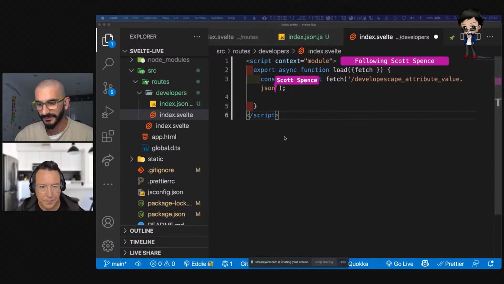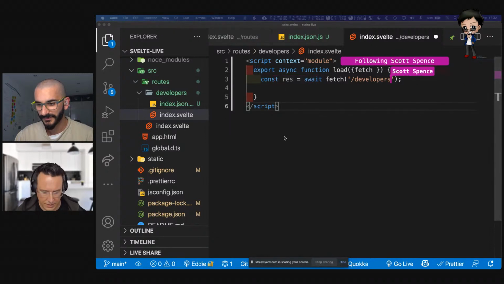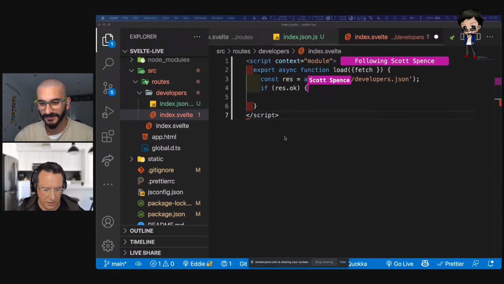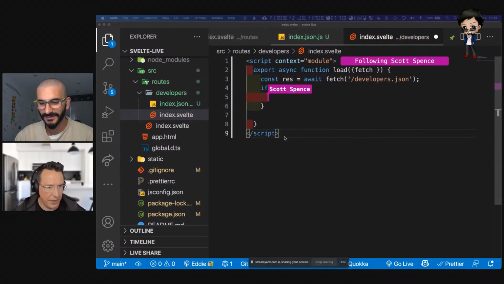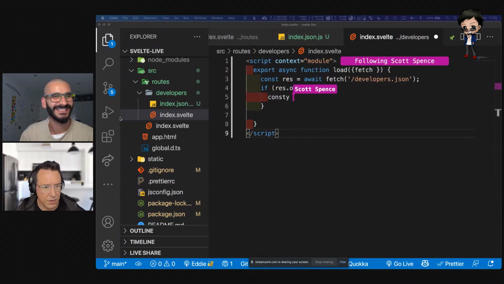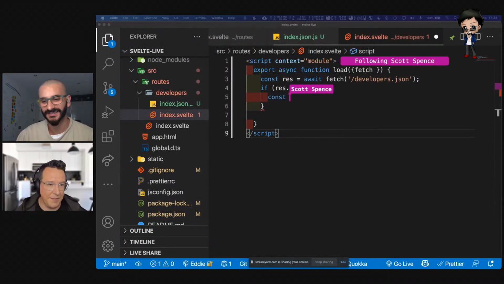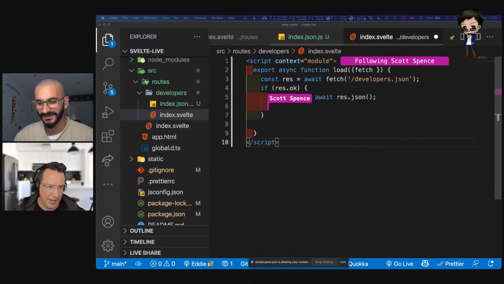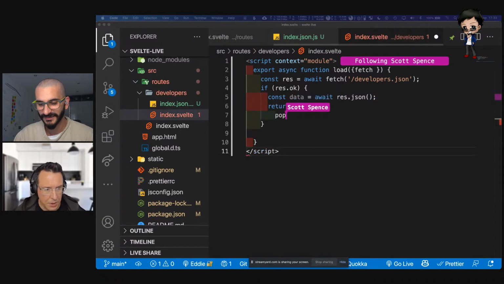Developers.json. Oh, what happened there? .json. Right, and then in here, say if response okay, thank you, GitHub Copilot. Then what's the... I mean, if I'm just typing myself, then it's going to be terrible. So we'll just get the data response.json and return that as props to the page.